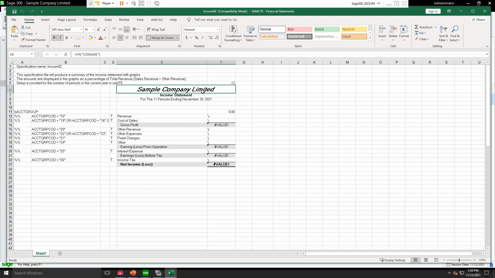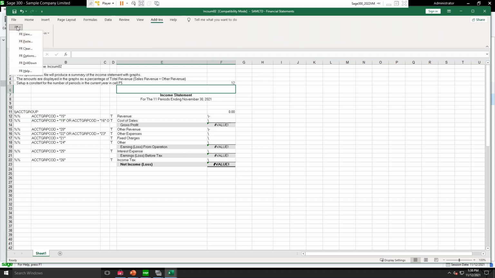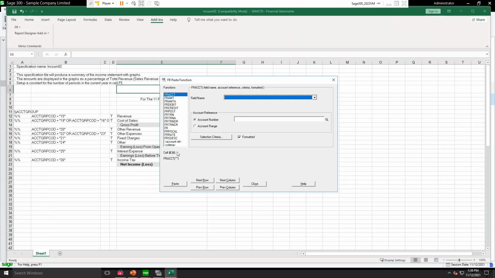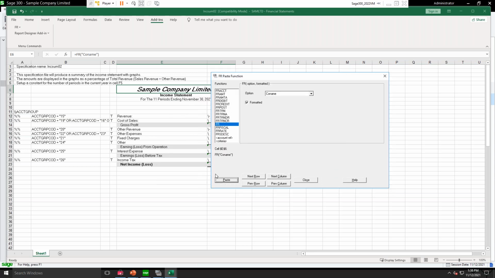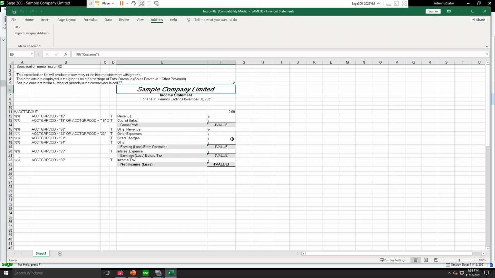So the first one is sample company. How do we get that in there? It says FR codename. I'm just going to delete it for now. I'm going to go back to my add-ins, my FR. I'm going to go to paste, because I can view or I can paste. I'm going to paste right here. And then that gives me a lot of options. And I happen to know that the company name sits under the FR. And then under there it says codename. And then I just paste, and then the company name comes back into where I just deleted it. So I'll close that. Then below, this is just Excel text.